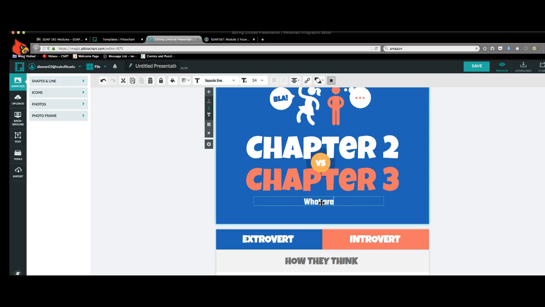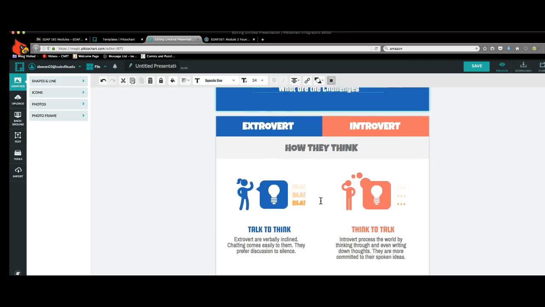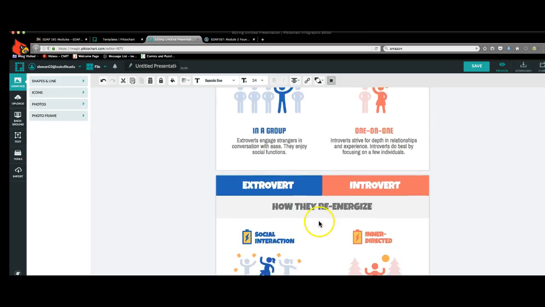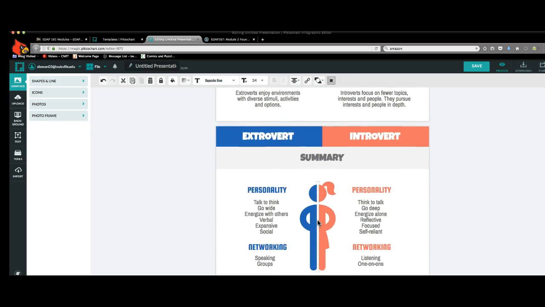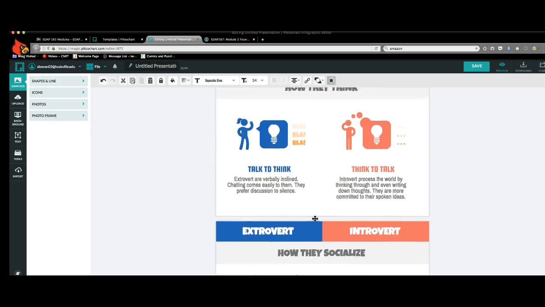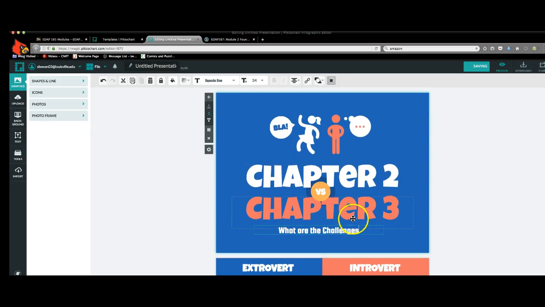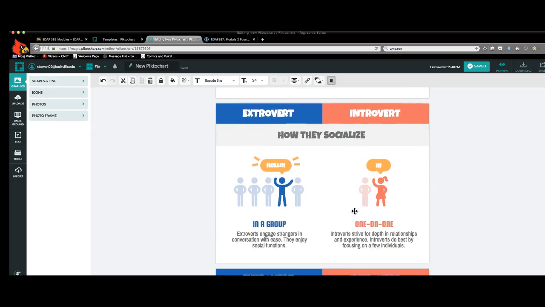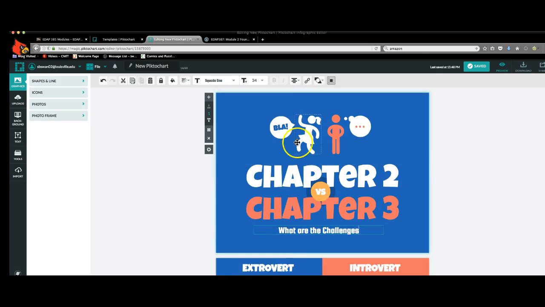I could come down below. Now, then I can come here and I could start building my differences or my similarities or however I want to define these two chapters. That's what is so nice about using a theme, is everything is already here and you basically are just replacing the words. And the pictures, by the way. You can replace the pictures as well.